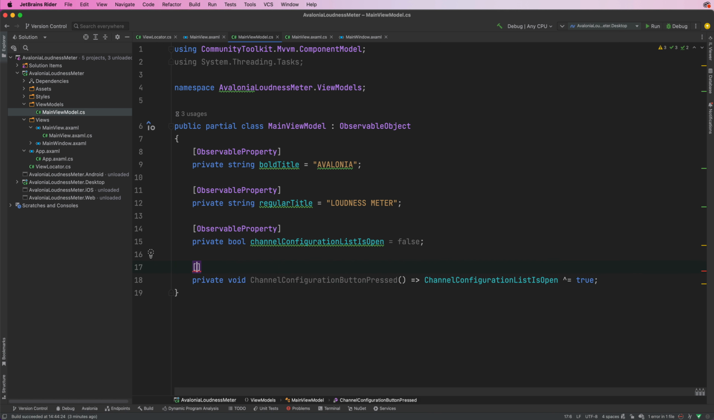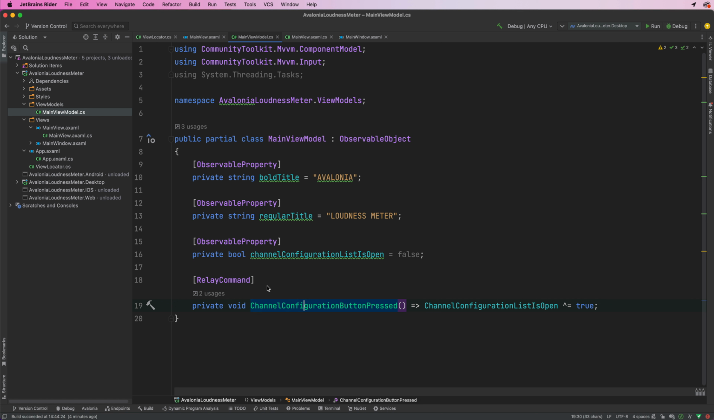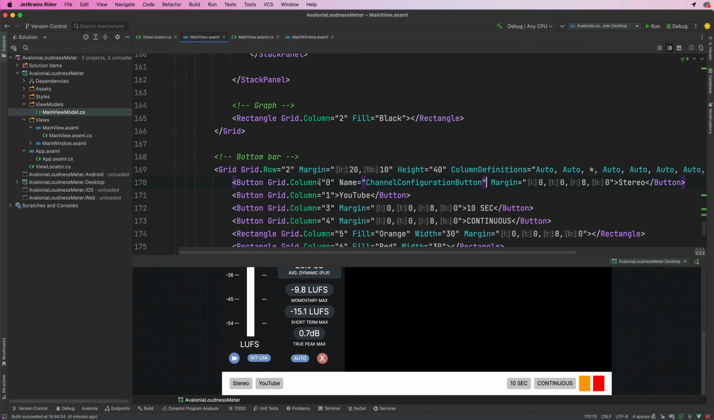And for this, we just set it as a relay command. That will now make a new command called channel configuration button pressed command. So the properties go uppercase in the first letter. The relay commands go with an extension at the end called command. That should be all we need for the view model.